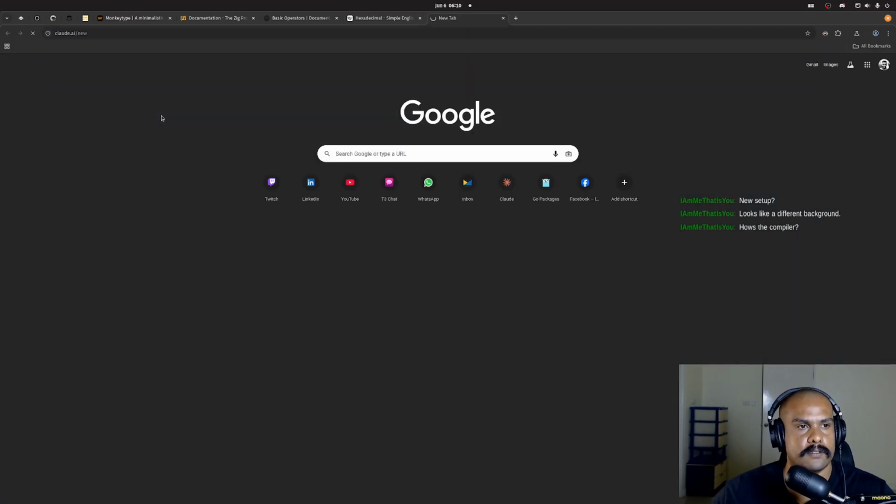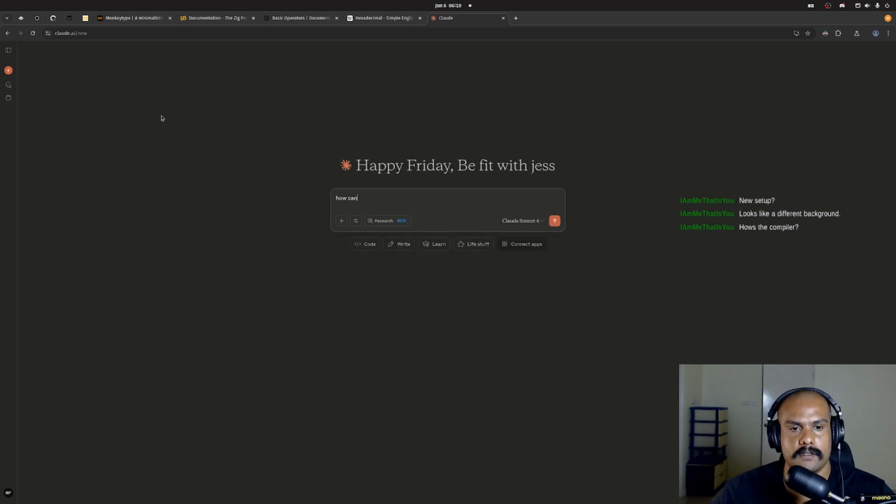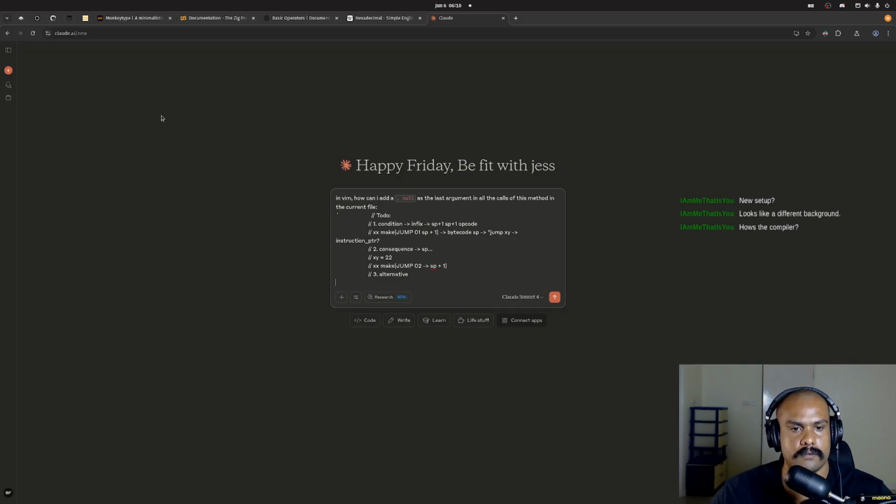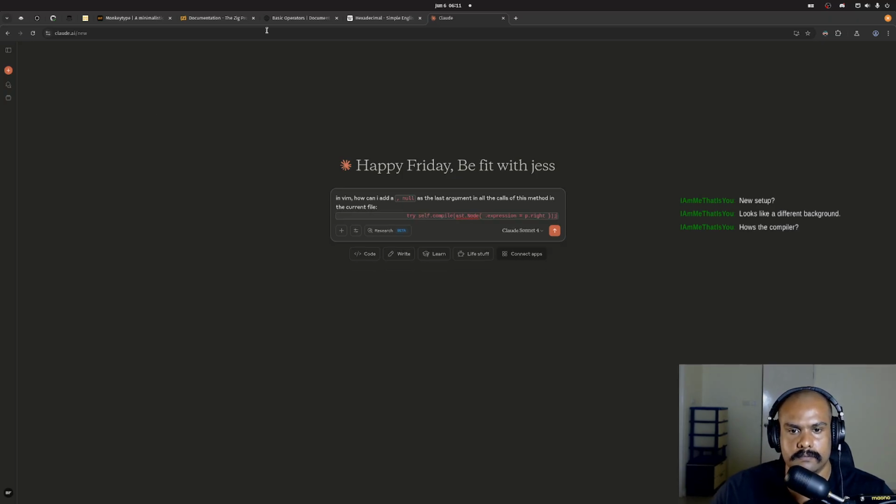There is a way to capture it. I mean, to replace. How can I in Vim add a null, comma, null as the last argument in all the calls of this method in this file, the current file?